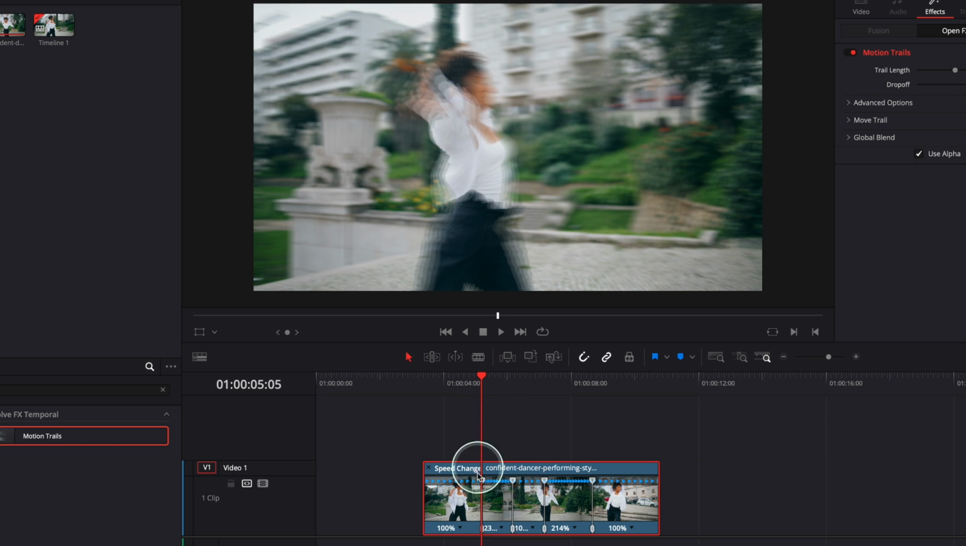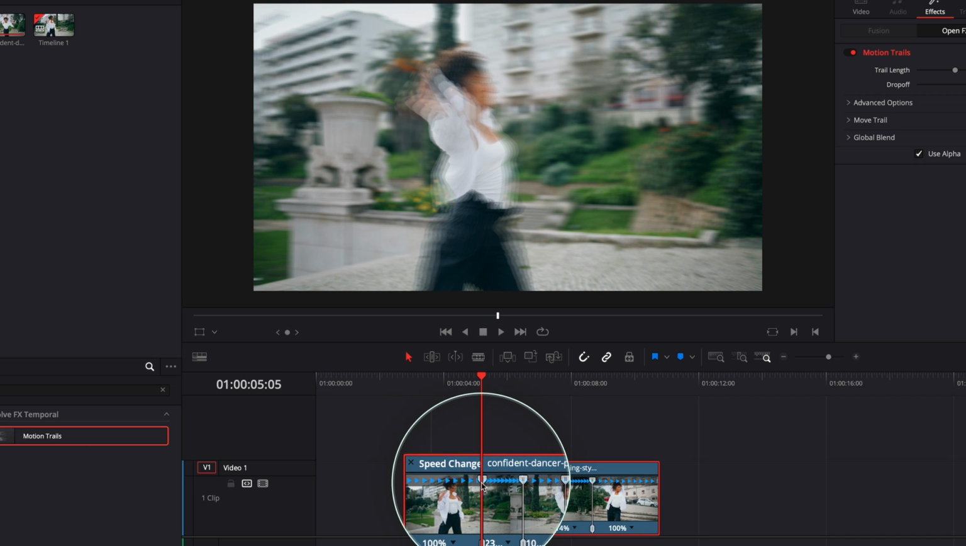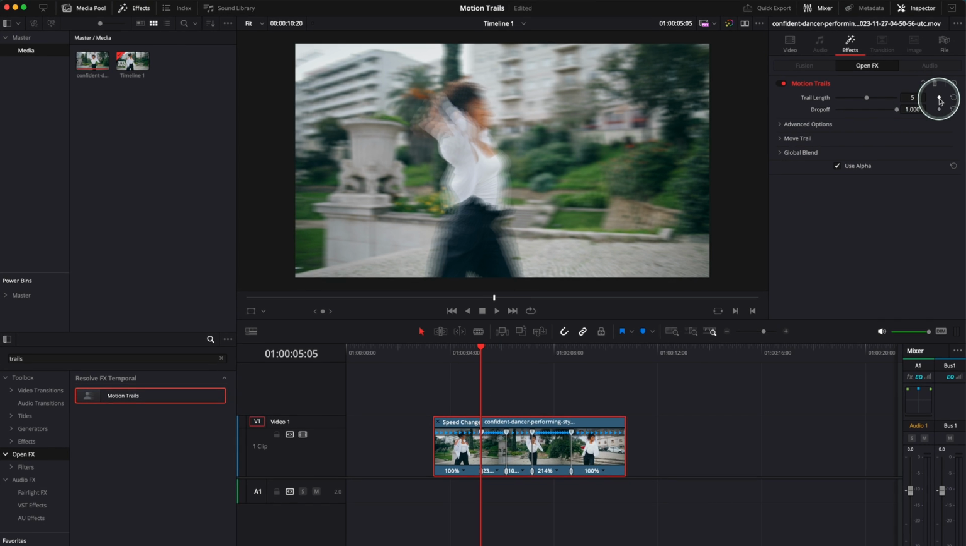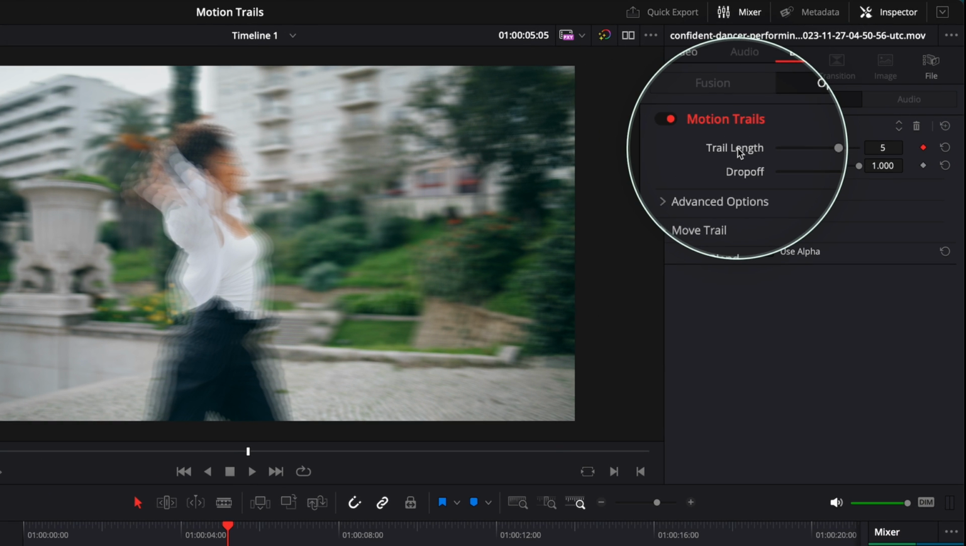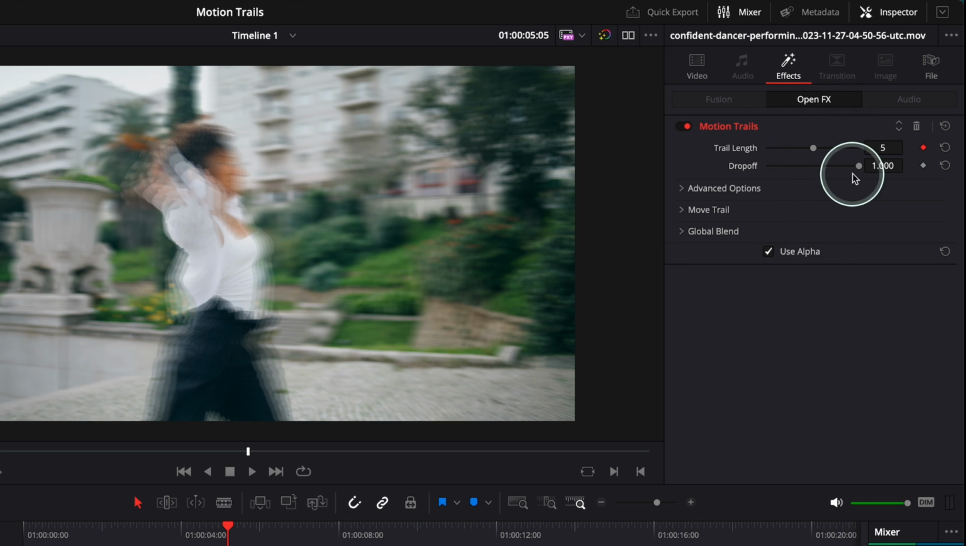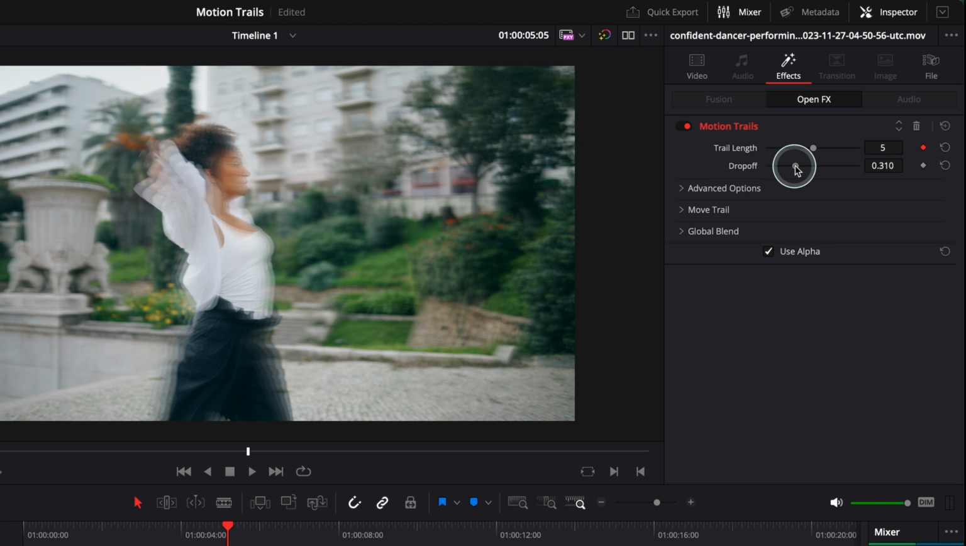So you go on this point over here where my speed point is. I'm gonna keyframe it. I'm gonna keyframe only my trail length because the drop-off is sort of fine. So you can see how much you want. You want less drop-off or you want more? I think somewhere in the middle is actually better. But again, it depends how you want to do it. I'm not gonna touch the drop-off. I'm gonna keyframe only that trail length, okay?